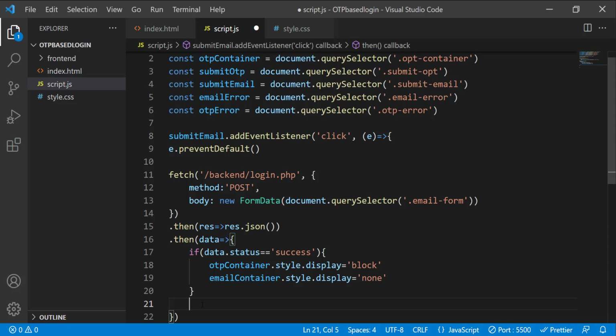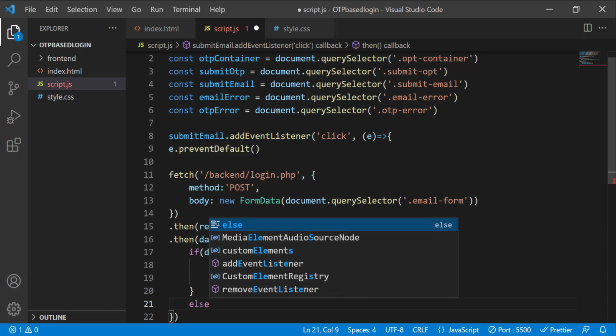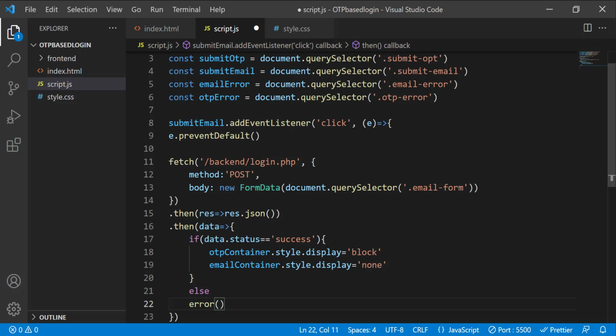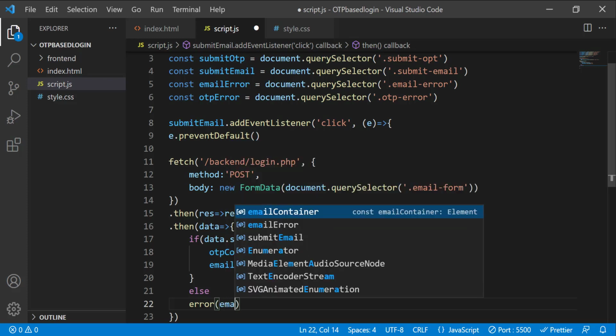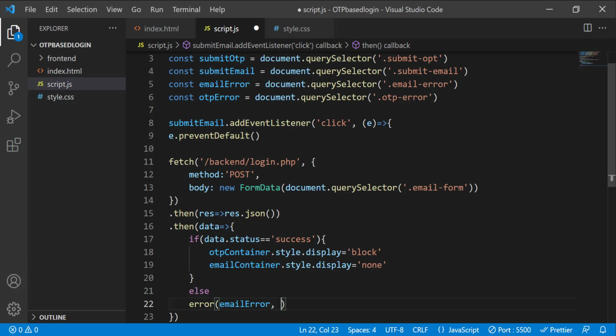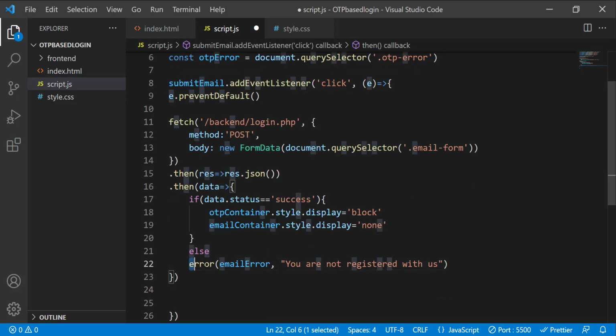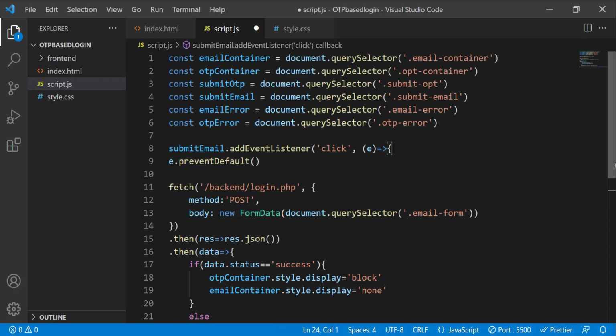And if the data.status is not equal to success, in that case, let's call the error method, which takes two parameters. The first one is going to be the span in which we want to display the message, and the second one is going to be the message itself. So we want this message to be displayed in the email error span, and the message should be "You are not registered with us." We need to define this function though. This is a helper function. However, this is all the logic for our submit email event listener.